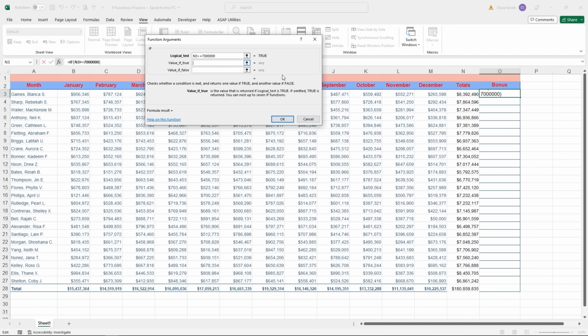I don't need to use dollars and cents because it will automatically format those for me. Now, if that's true, then I need to take the sales total that's in cell N3 and multiply it by 5%. You can use a decimal if you prefer here, but I like percentages. If that's false, I don't want it to calculate a bonus, and I just want it to tell the person no bonus. Anytime you use a text string inside a formula, you need to enter it in quotes. So I'm just going to put in the words "no bonus" included in quotes.